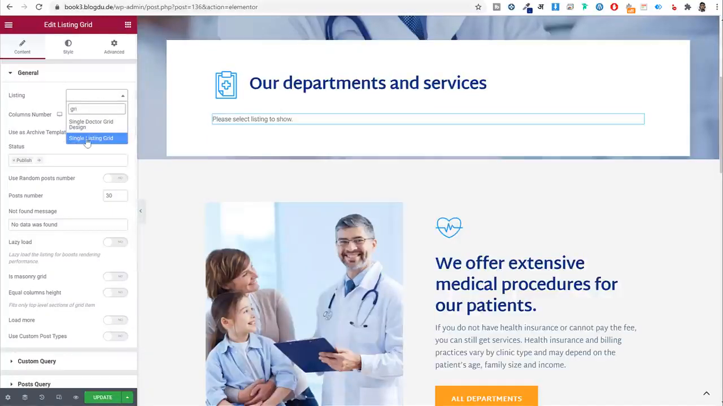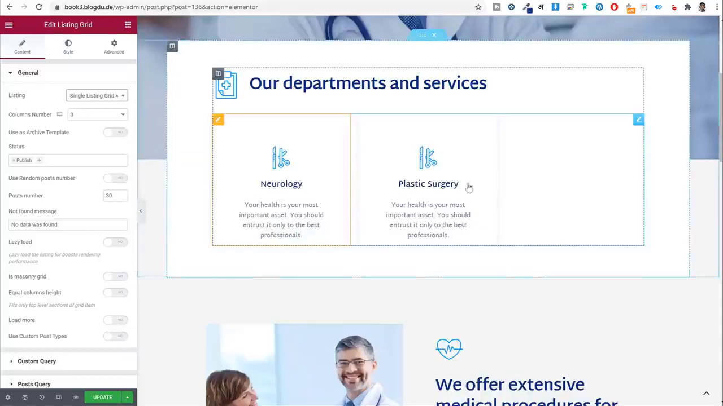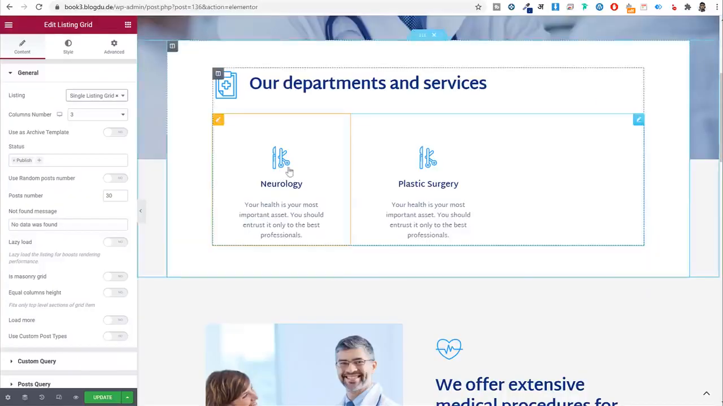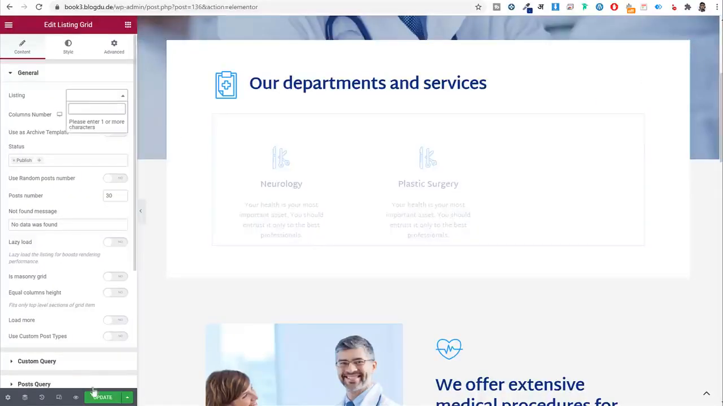I think it was this single listing grid. Yeah, so if you want to display this thing under departments, you can do that. Or if you want to have a style like this, then let me show you how you can do that. Let me get rid of this, update this page.